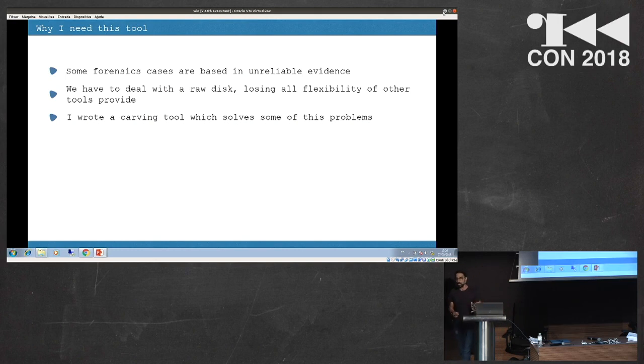And some forensics tools, when you have to deal with raw data, have less flexibility than Donald Trump having sex. So I wrote a tool which solves some of these problems.